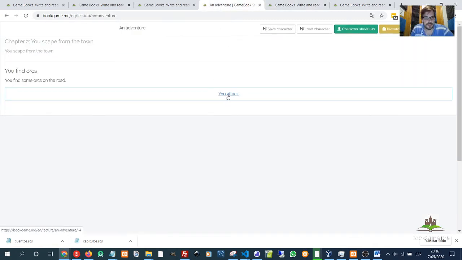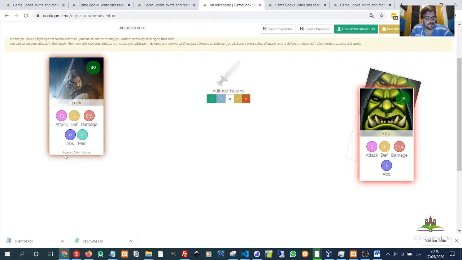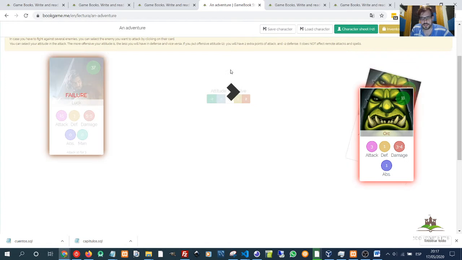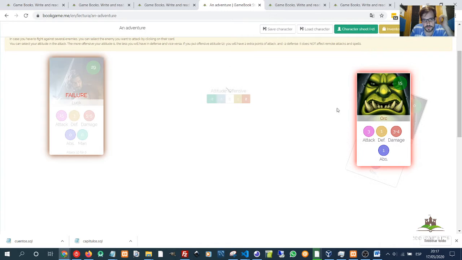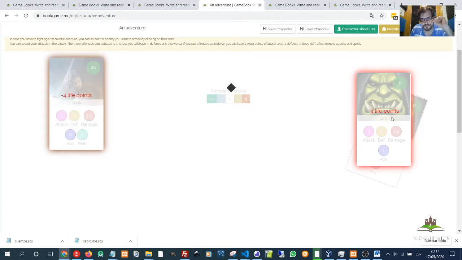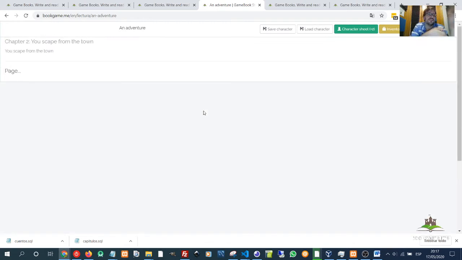We attack. You start fighting against the orcs, but someone appears and helps you. It's your friend. And as you can see, you have here your combat modification. Your attack is 10 more for 4 turns. As you can see here, we have 15 in attack. It will be very easy to hit these orcs, I suppose. Yes. We attack, 7 points of life. We attack again, 3, 0, and this one. It's very easy. We attack more. All the monsters have died. We continue.